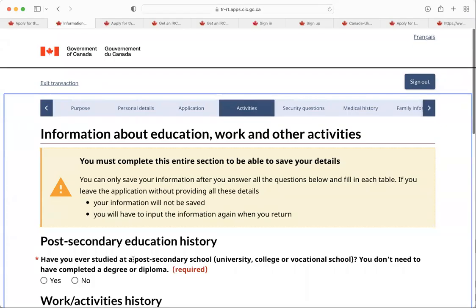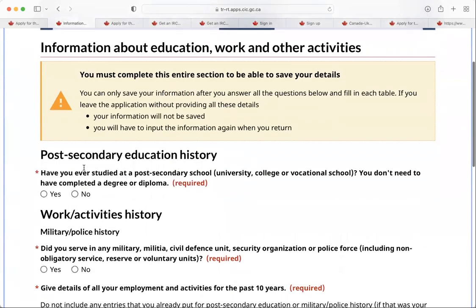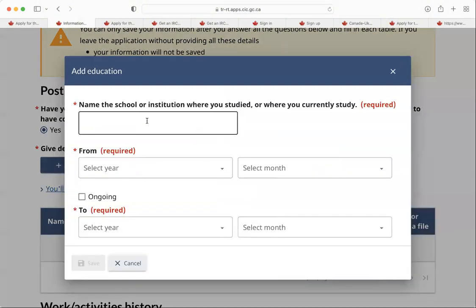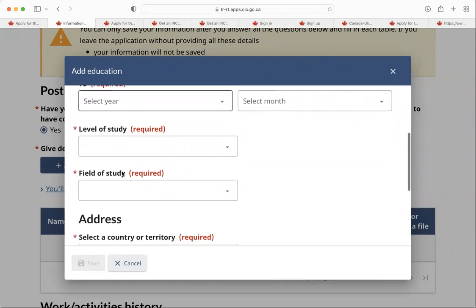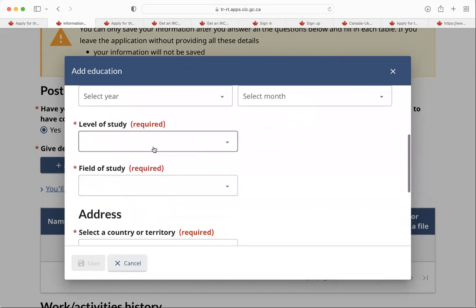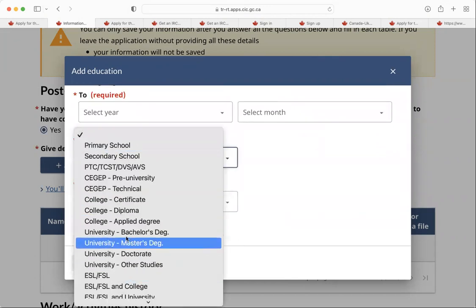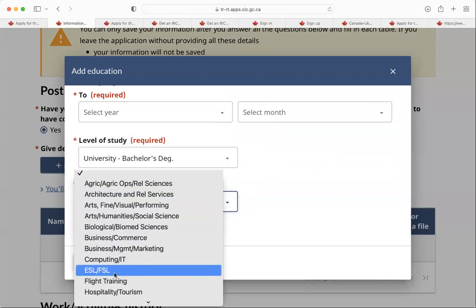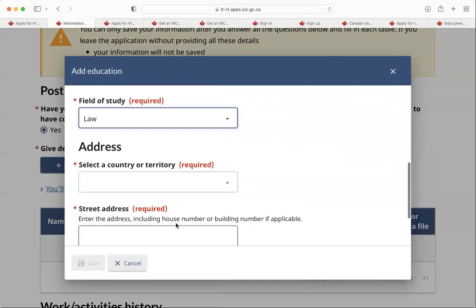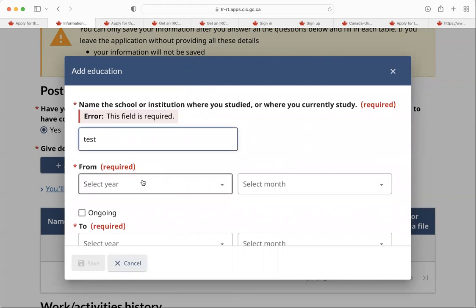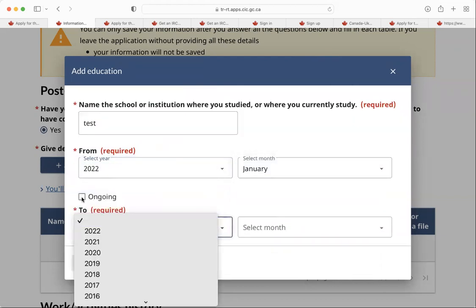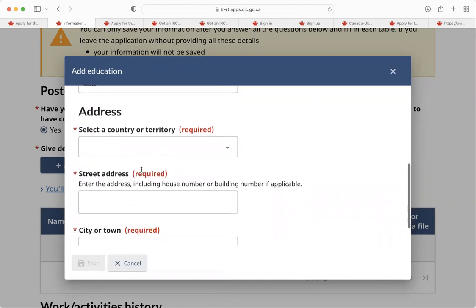We'll move on here. Post-secondary education history. If you studied at a university, college, vocational school, even if you didn't complete your studies, you would say yes, and you would add details of your studies. So name of the school. If you're still studying, you would select ongoing. Otherwise, you would put the dates when you studied there, level of study, select, say, university, bachelor degree, for example, field of study, law. Let's say you put the address of the school. I'm just putting whatever, so the system lets me move on, and then I'll delete this entry.